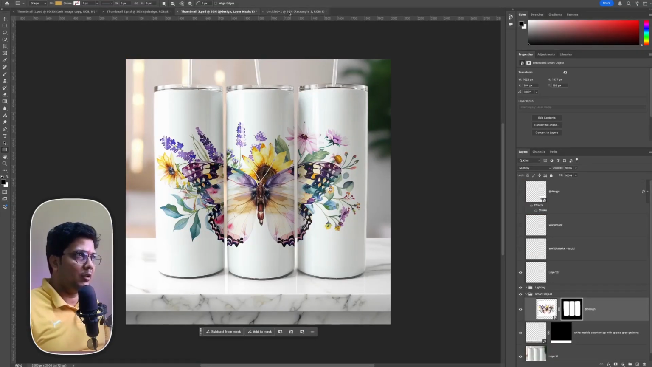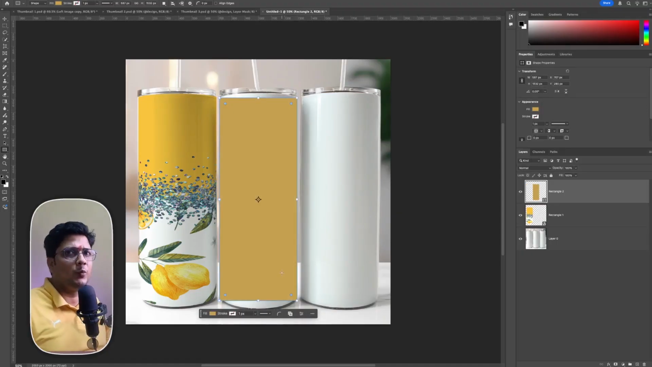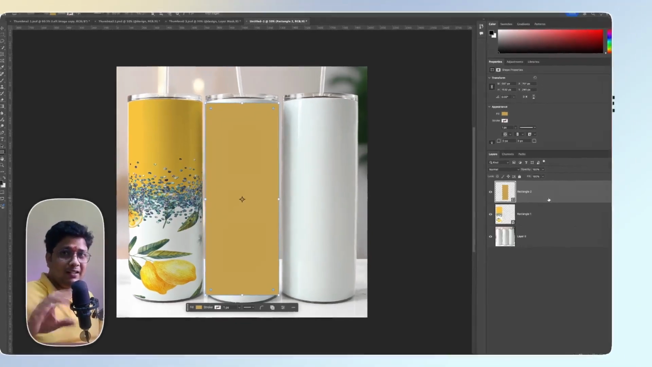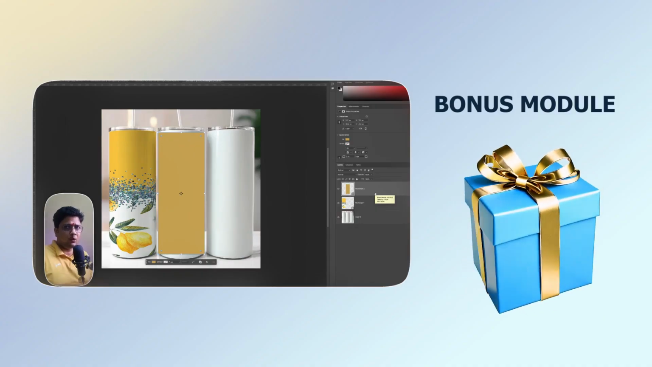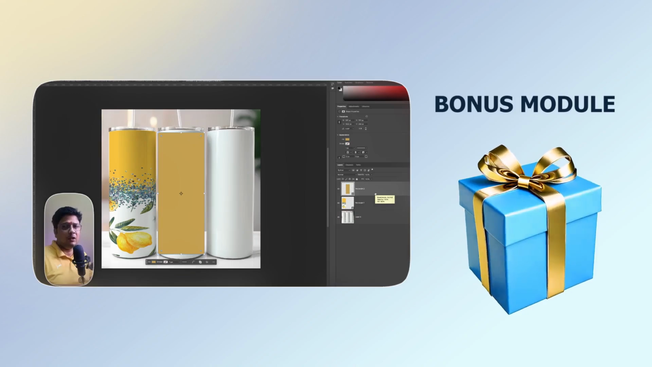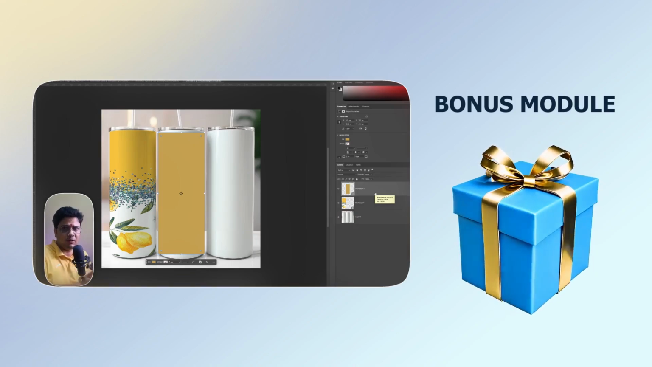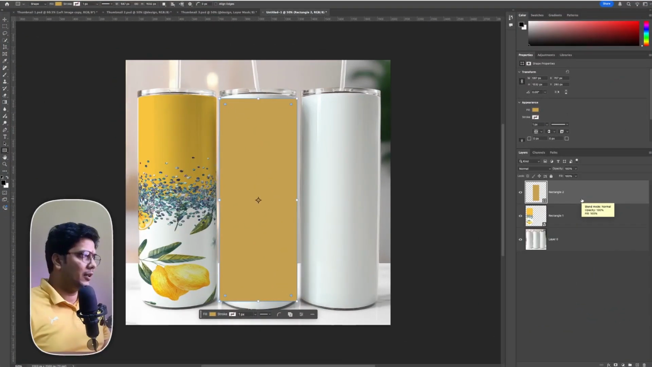Same goes here as well, but this particular one has templates where you'll have 3 smart object layers, and all 3 need to be updated separately to give you the perfect output. And just to add, we have a bonus module at the end of this course. If you want to create your own Tumbler mockup and sell it on Etsy, maybe a Canva template or a Photoshop template with 3 views or whatever, I have explained that deeply in that section, so you can go and just watch it there. So I think now you have a better understanding of the different types of templates available.